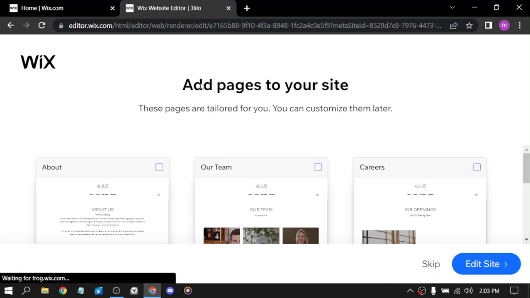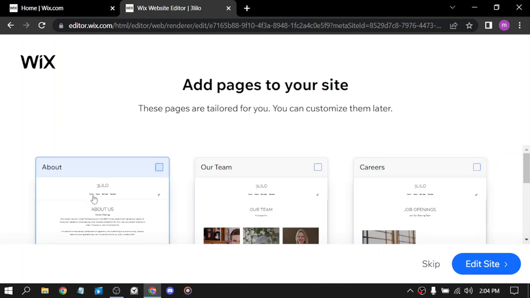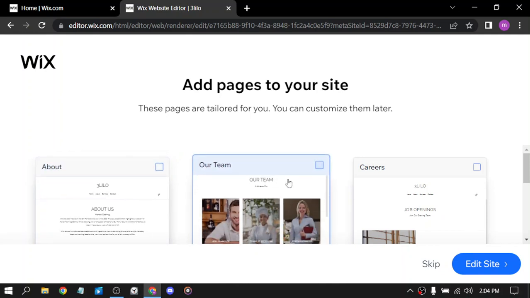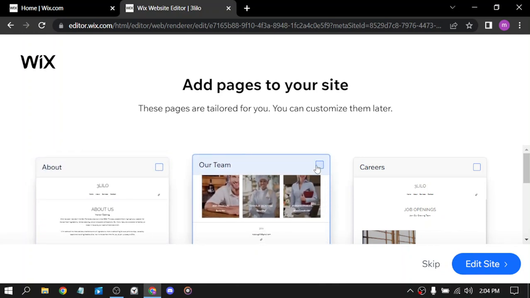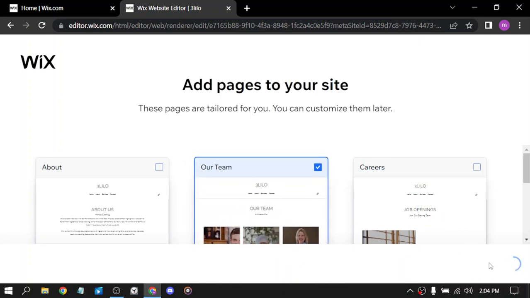Here, you can select the next page, add pages to your site. These pages are tailored for you. You can customize them later. So, we have about, career, and the team. Add pictures of your team. Okay, they will like this. Next, edit site. Now we are heading to the editor.